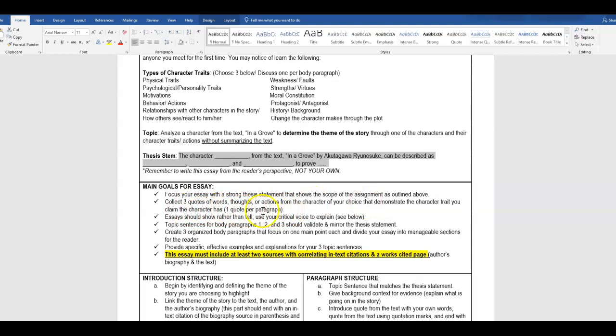So you're going to have 1 quote per paragraph that shows, let's just say you decided so-and-so character is angry. Okay, well, what do they do in the story that shows anger? What do they say that shows anger? What does the author reveal about that character that shows that they are angry? So you can't just say that someone has anger. You have to prove that they do through their words, thoughts, or actions in the text. The essay should show rather than tell, just like I just explained.